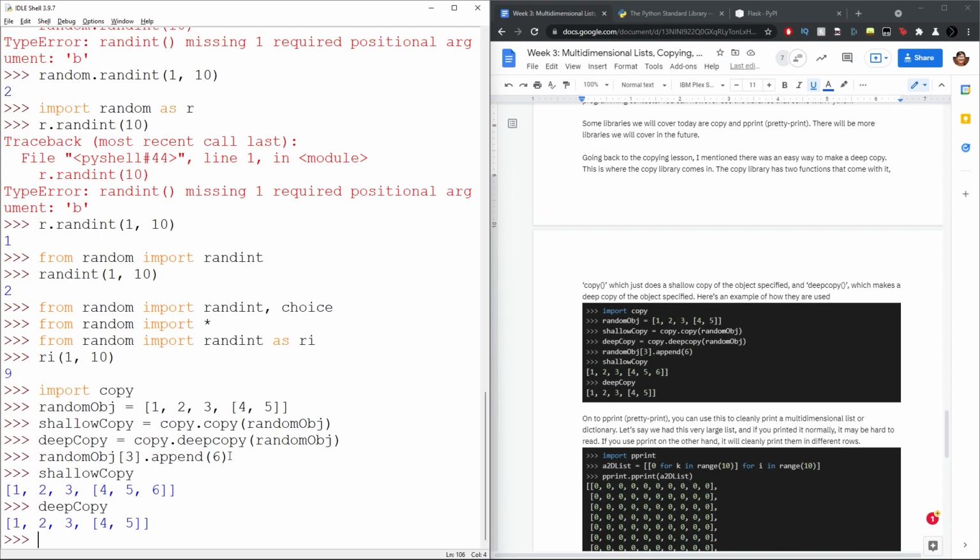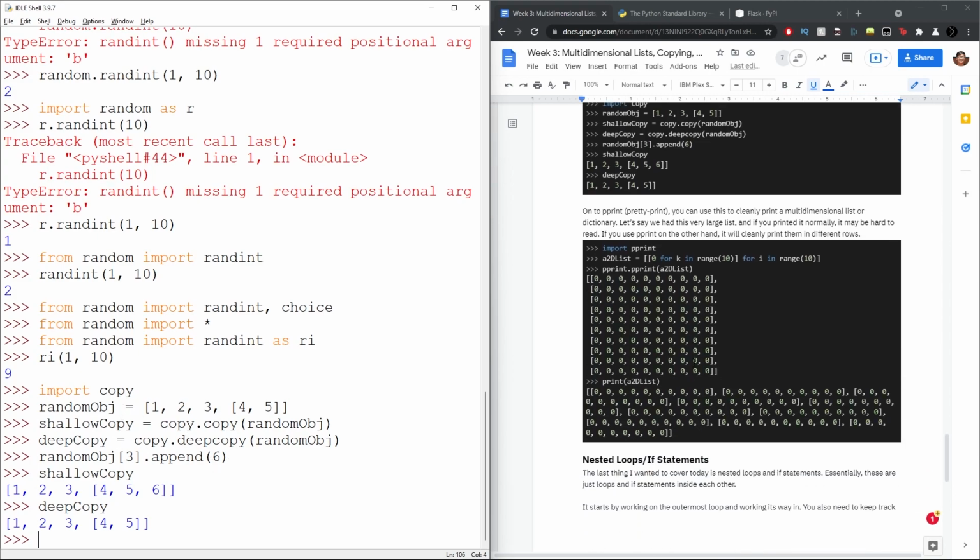And you can do the same thing with dictionaries, you can use deep copy there as well. But with deep copies, it uses more memory and more time. So your mileage may vary if you want to use deep copy.